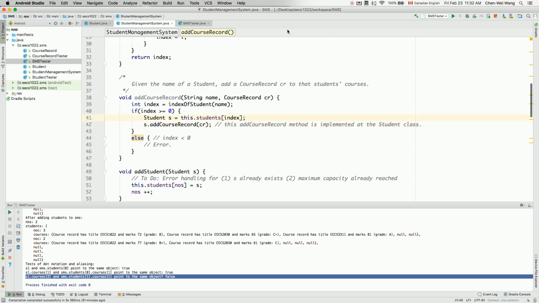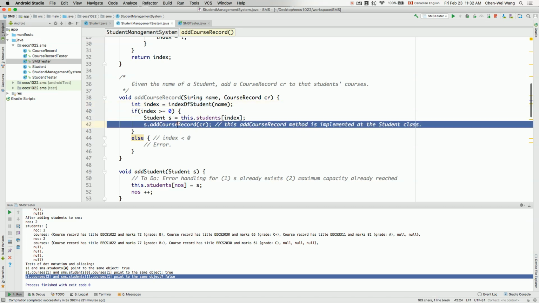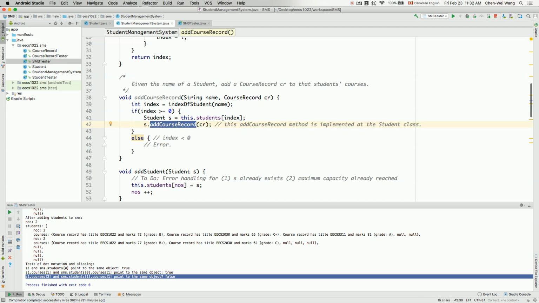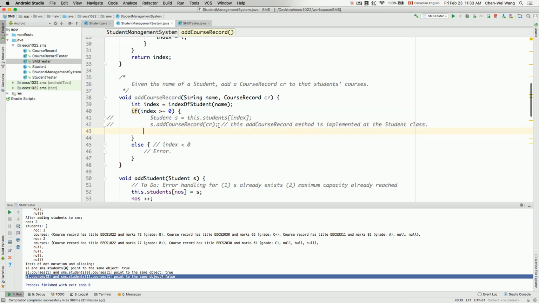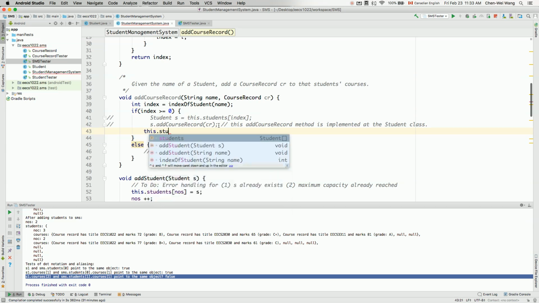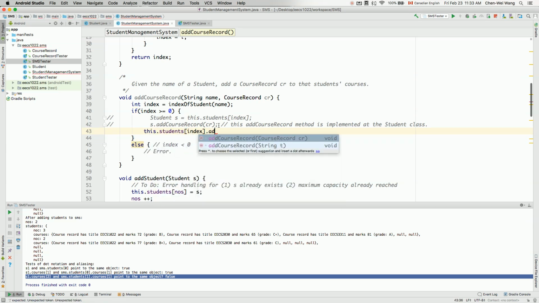Okay, so you can see again, in order to define the add course record at the student management system class, what we do is we first of all use the index of student to identify where the student is, if any. And then in the case where the student can be located, we simply call the add course record method that's already implemented at the student class. Okay, so now this is one way to do it if you want the intermediate variable, or if you like, you can just save it to exactly one line. Okay, I'll just show you an alternative. You can say this dot students at index dot add course record CR. That's also possible. Okay, like that.